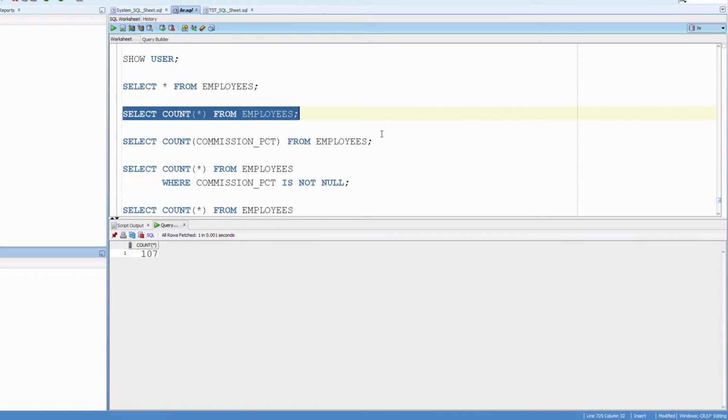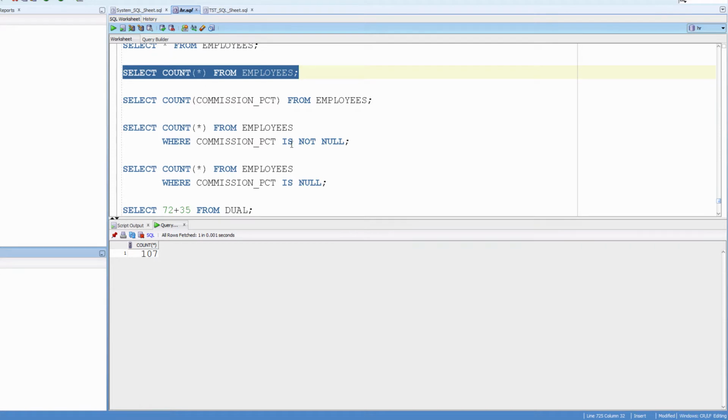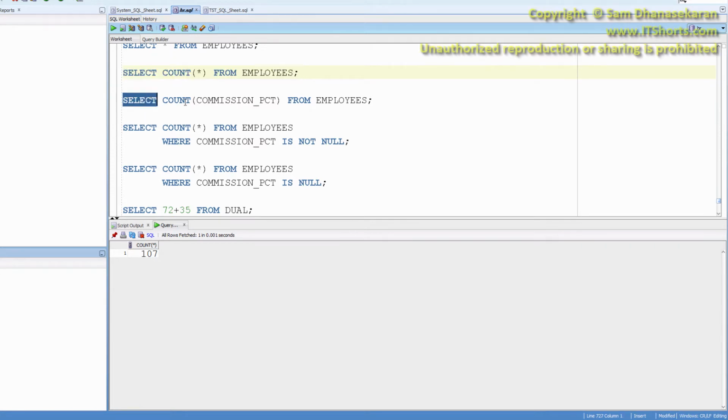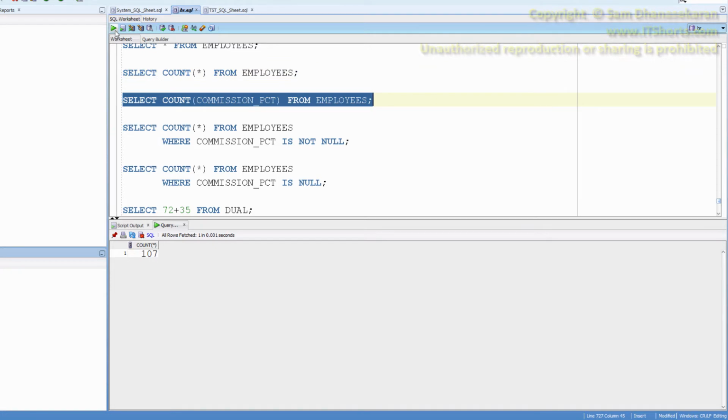select count star from employees. This brings 107 rows. Now let me do a count star of commission percentage, which is basically count commission percentage column from employees. This brings me only 35. This doesn't make sense. I know that the table has 107 rows. So each column should also have 107 rows. So then why this brings only 35 as the result?